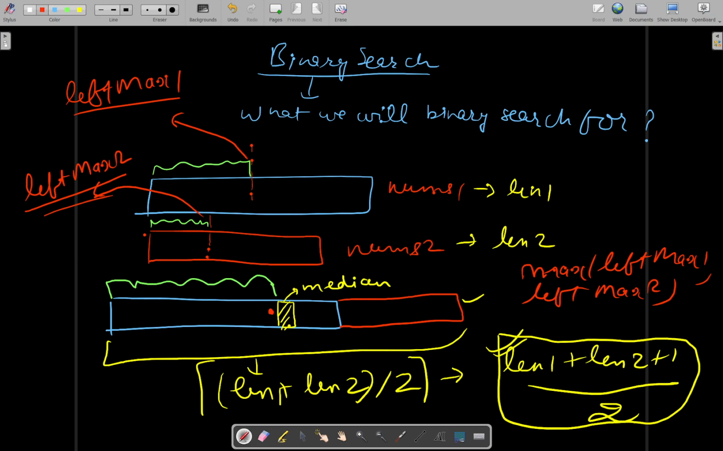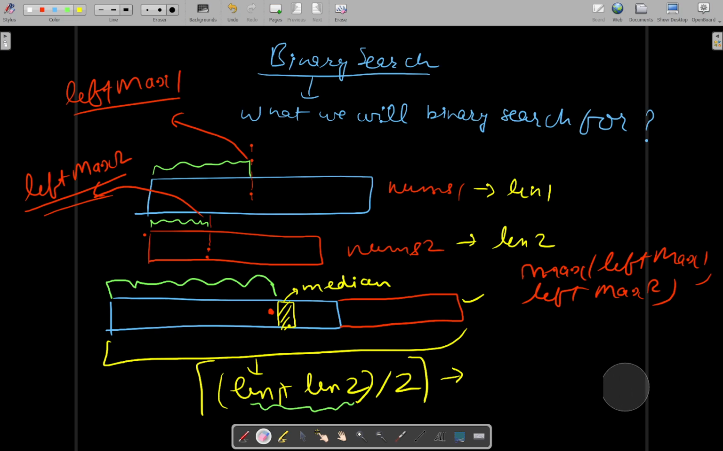Now, in case the length is not odd and it's even, the length that I am referring to here is of the overall array, len 1 plus len 2. So let's say len 1 plus len 2 is even. Then how will you tackle this particular case? Let me clear some area to write. Yeah, I think here I can write.